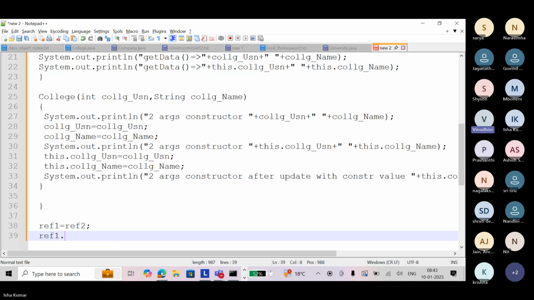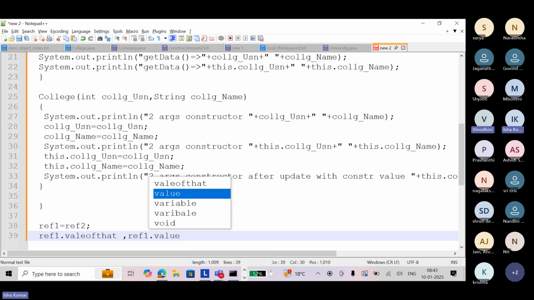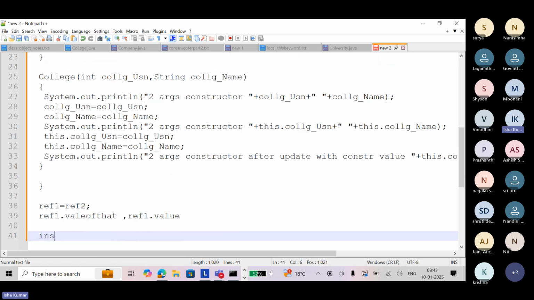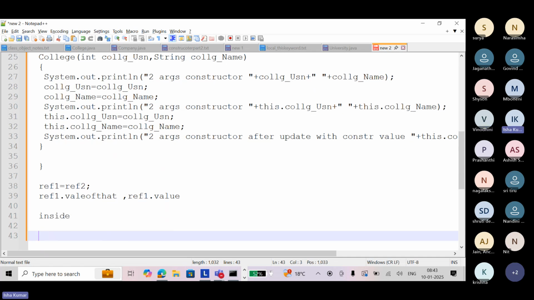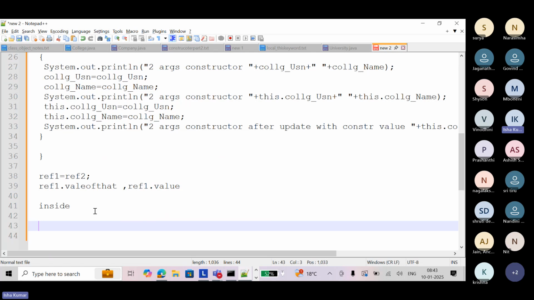Apartment dot, whatever value of that class, and ref1 dot value of that class. First you do that. Now inside the constructor you want to swap. This will not happen directly. It will not happen directly. First you should know the logic of how to swap two numbers. Do you know? Yeah.